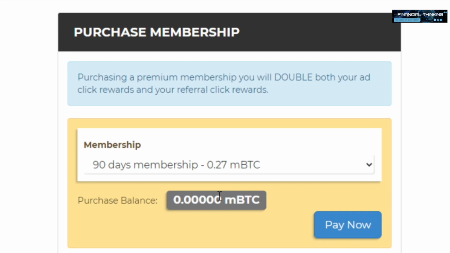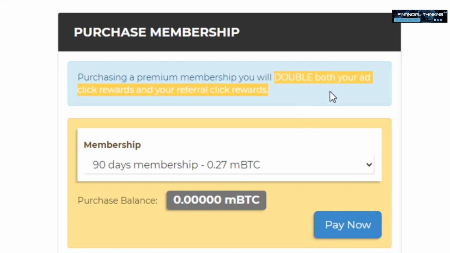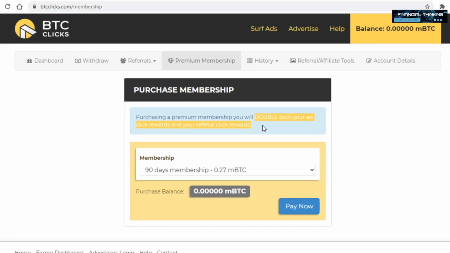As simple as that. You invest some money, yes, but you also double the money that you make from both viewing the ads and referring people to here, which is precisely what it says right here. And so this can be a great way to increase your profit if you have a decent amount of spare time to invest into this website and make some money.